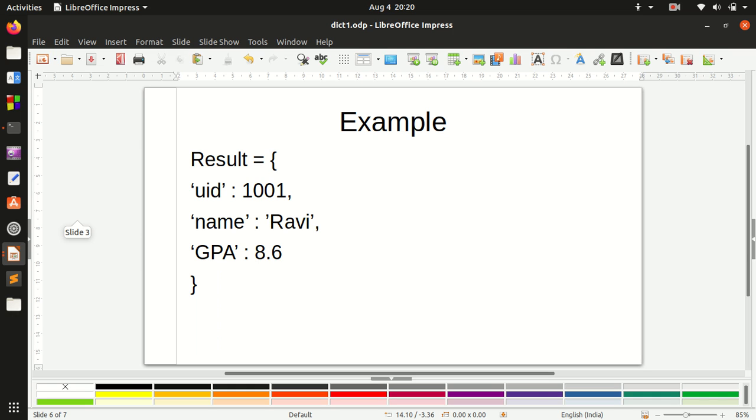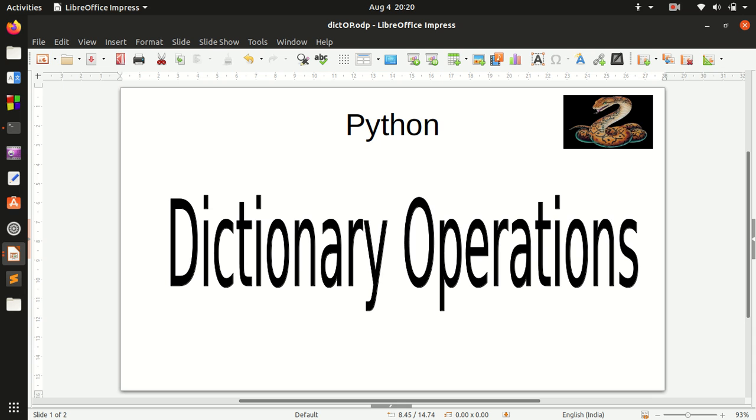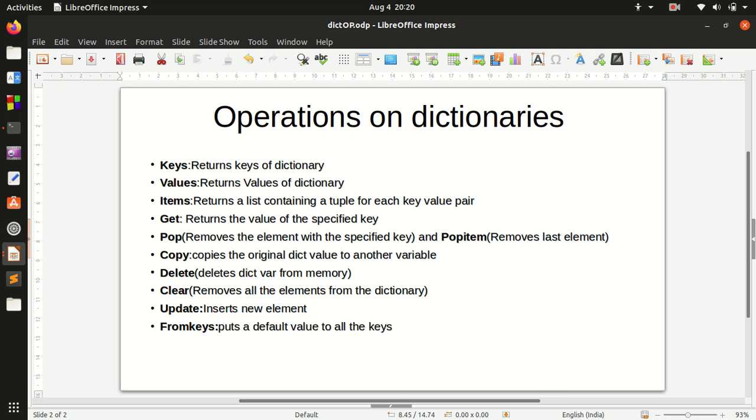In the last video, I explained the dictionary data type. That is, a dictionary consists of pairs of keys and values separated by a colon, and it is an unstructured data type. So in this video, I will explain a few operations that we can perform on the dictionary data type. So let's get started. The following are the operations that we can perform on a dictionary. Let's see them one by one.